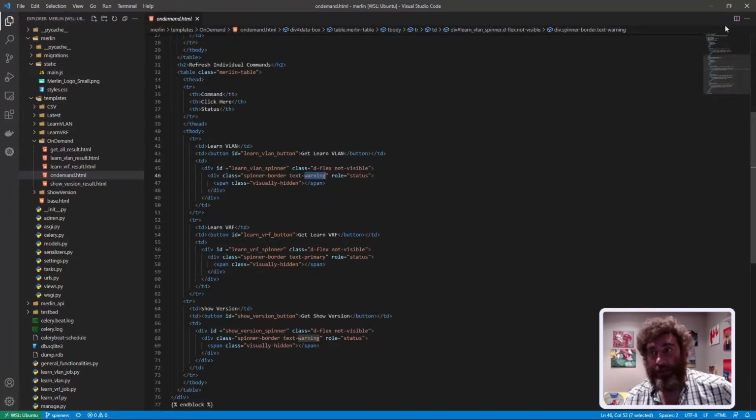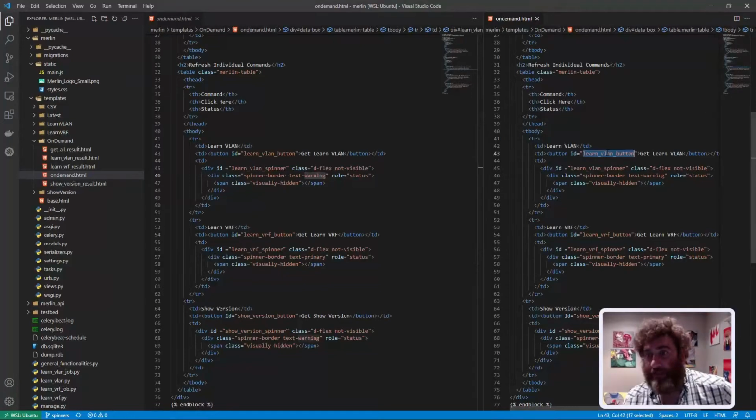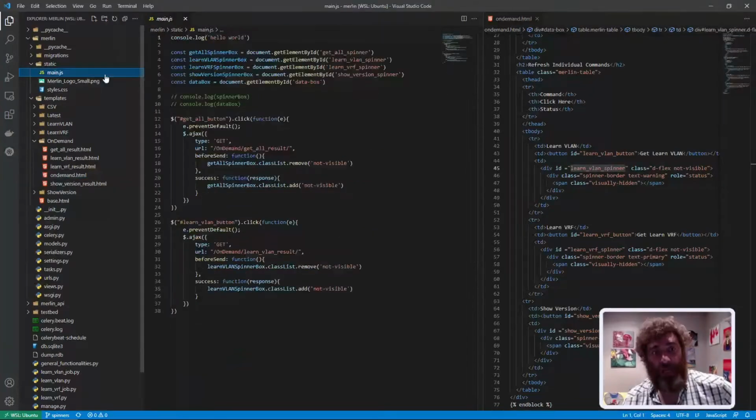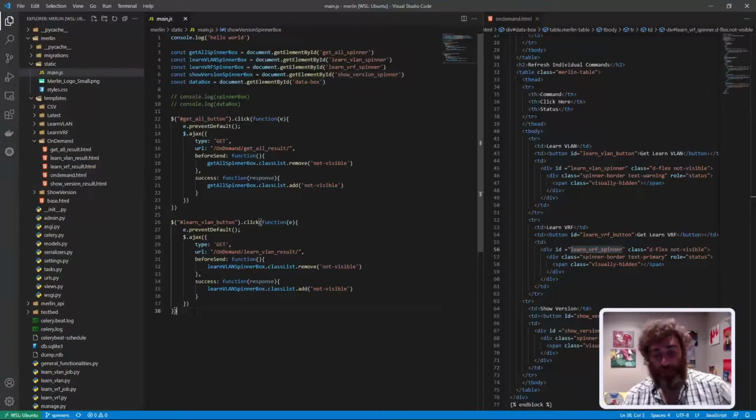So now I'm going to split screen and keep this over here so you can see these anchor points. Really, it's these IDs, the button and the spinner. That's it. So now in our main.js, well, we need to start with our constants. And really the constants are, an appropriate name, document get element by ID, and then our division IDs, these spinner IDs. Those are our constants.